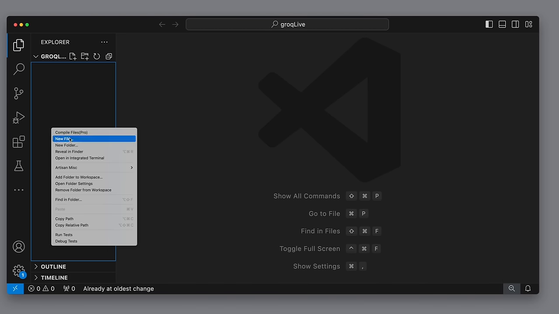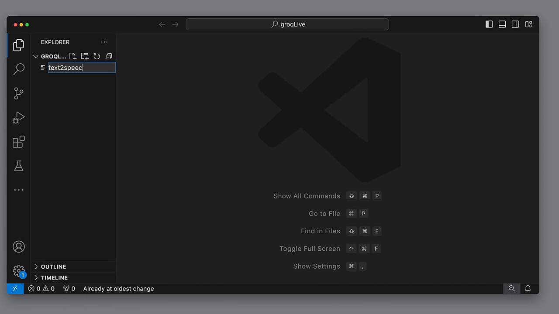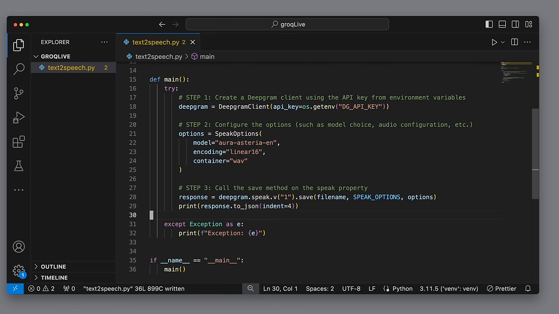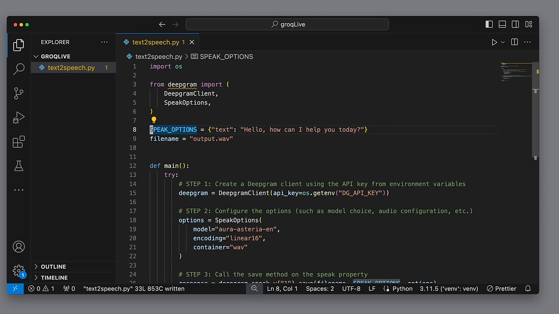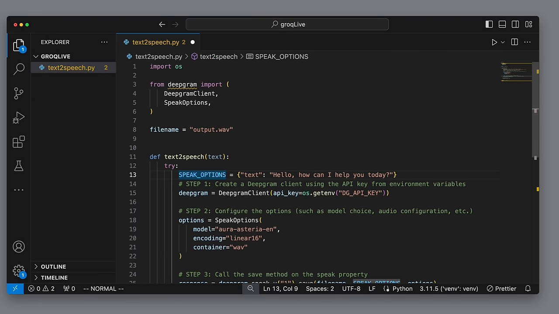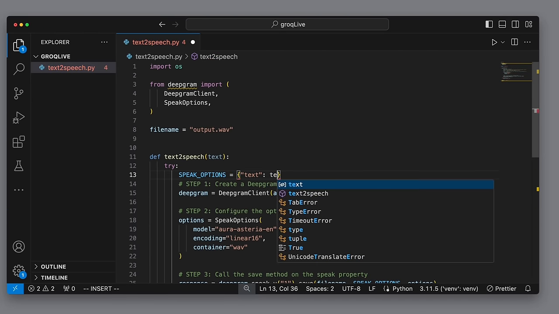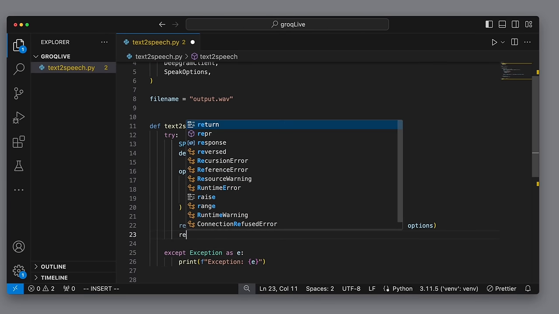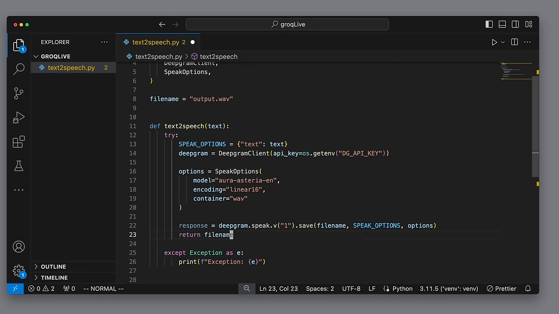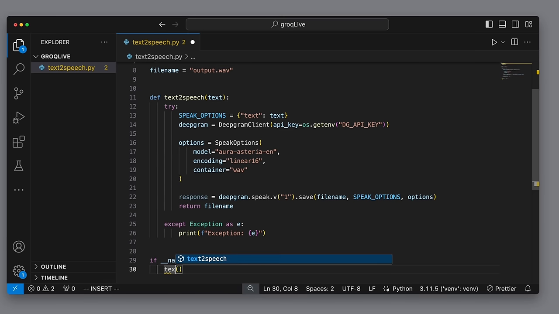Now we create a new file text-to-speech and paste the code. To simplify, we'll input the API key directly in the console, eliminating the need for the .env library. We'll change the name of the main function to text to speech and modify it to accept a text parameter. This method will now use the provided text parameter for speech conversion and return the name of the generated sound file. We call our new method with the sentence, "This is a test."